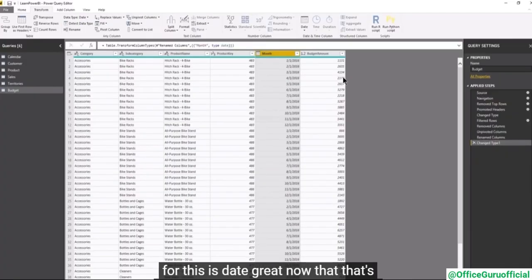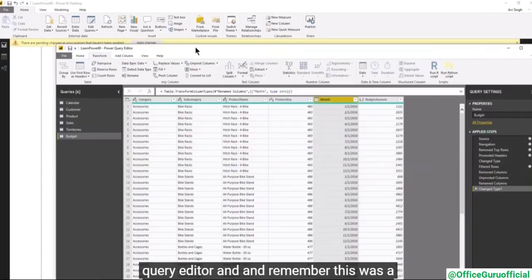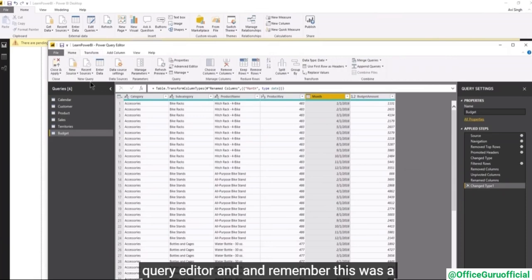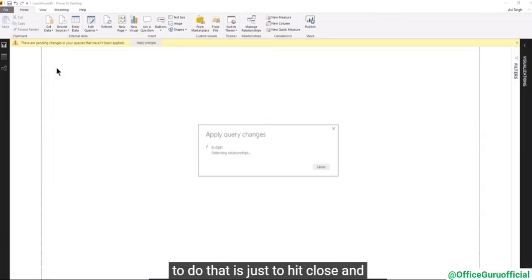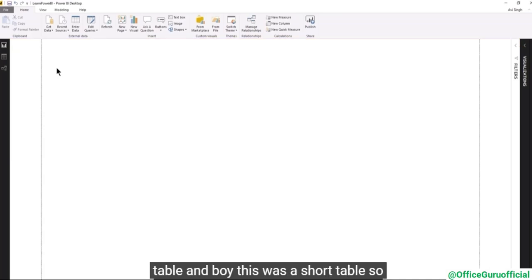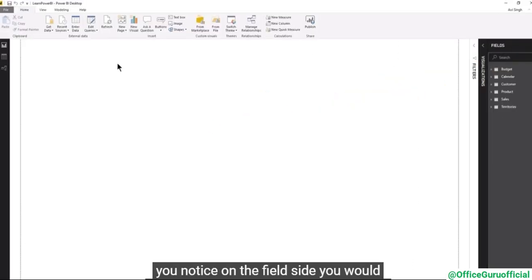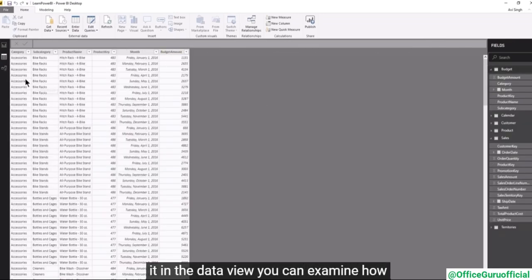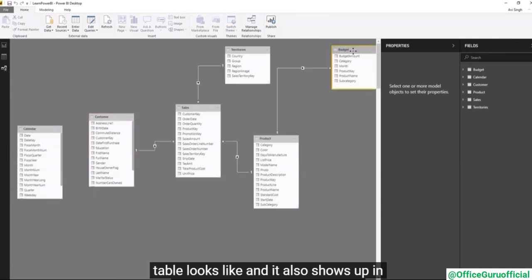Great. Now that that's done, we are ready to move out of the query editor. And remember, this was a window that opened outside, and the way to do that is just to hit close and apply. As before, it's going to the budget table, and boy, this was a short table, so it made quick work of that. Now if you notice on the field side, you would see the new budget table. You would see it in the data view. You can examine how the data came in. That's how a budget table looks, and it also shows up in the relationship view right there.